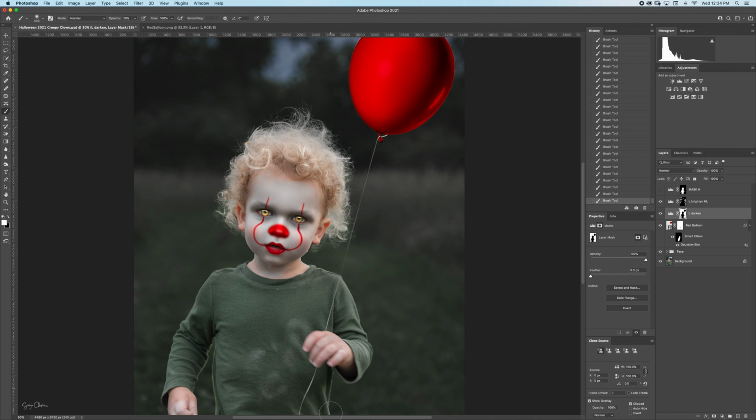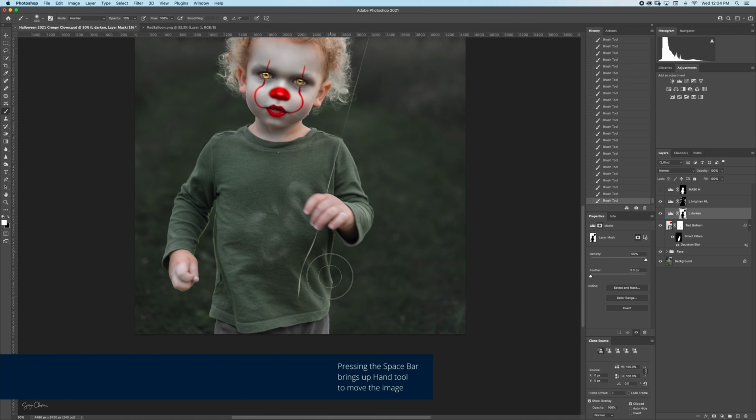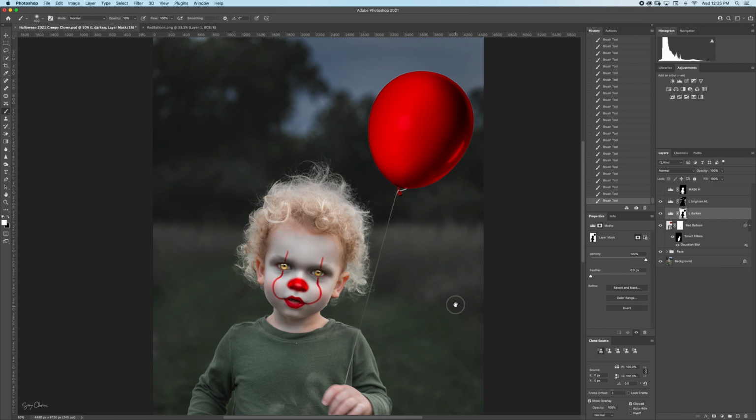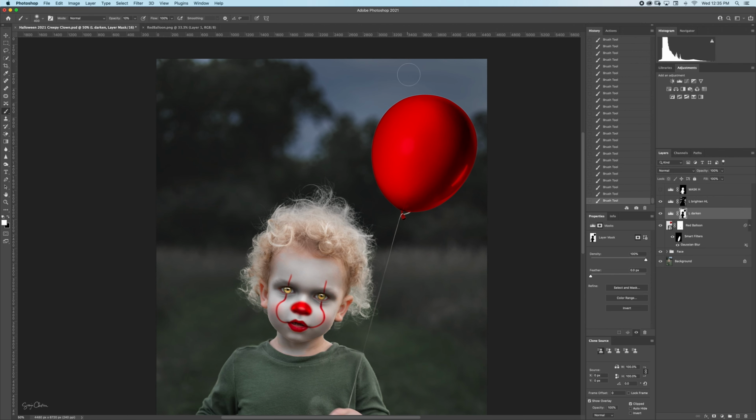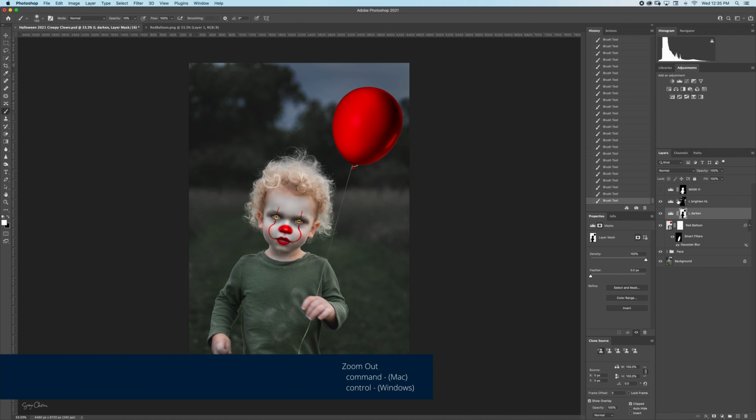Just a little. Pressing the space bar brings up the hand tool. There, that looks better. All right, I think this is better. And let's see, the balloon also needs something here. Okay, I am pretty happy with this. We have the darkening, we have the brightening. Command 0 to get a full view, Command minus to make it a little bit smaller.